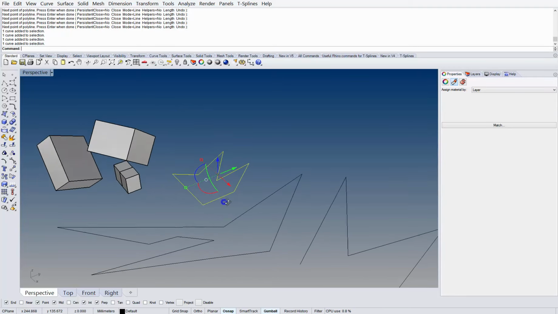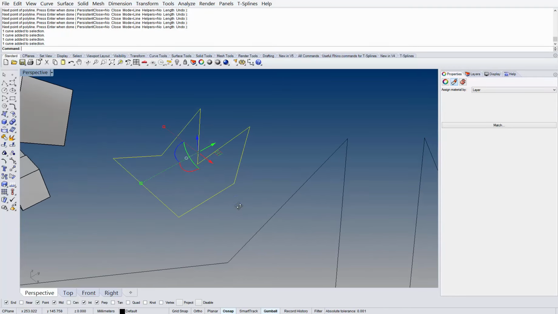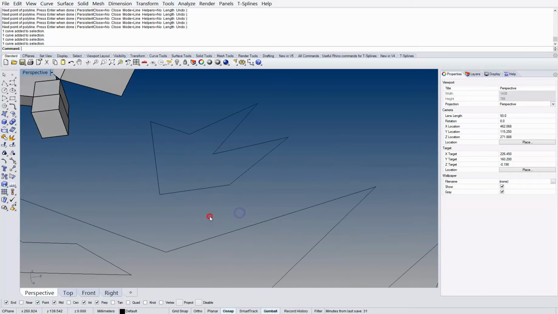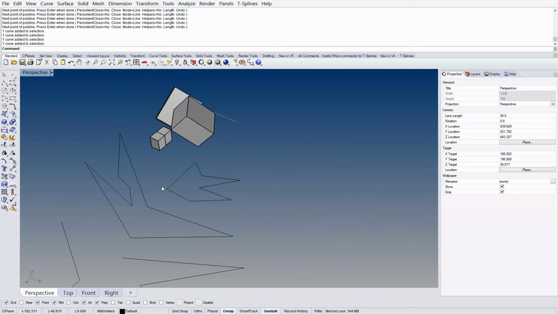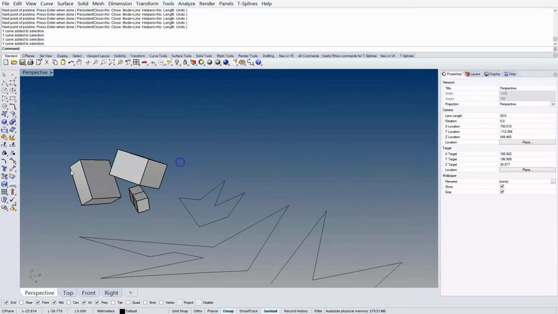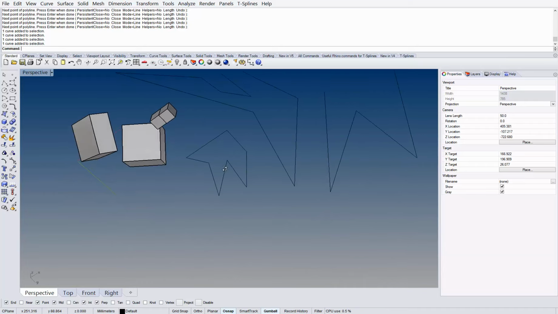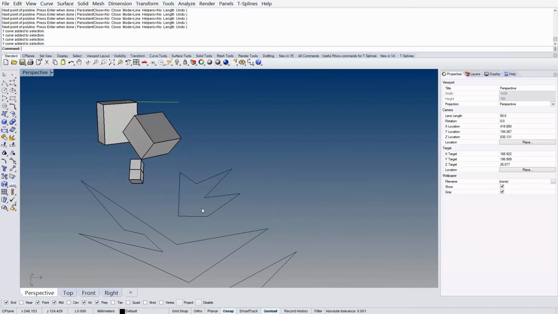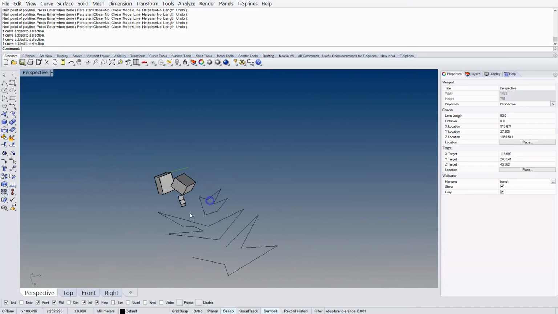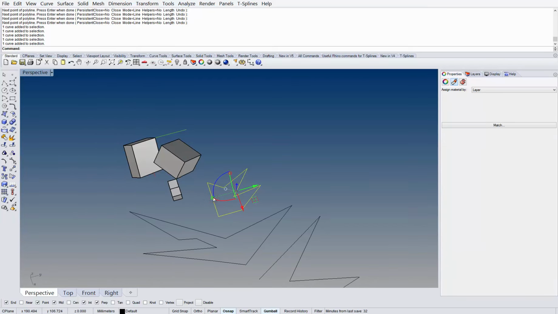And one of the most important commands that we're going to be using in this class and in Rhino in general is extrude. And so I'm going to take this curve and extrude it into a shape, a 3D shape. So right now this curve is just a 2D, a flat drawing. And I'm going to select this, and I'm going to type extrude.